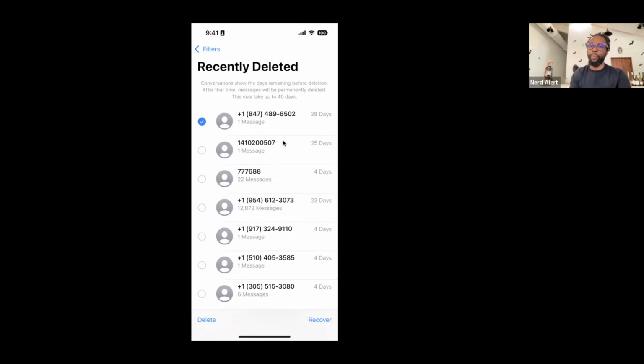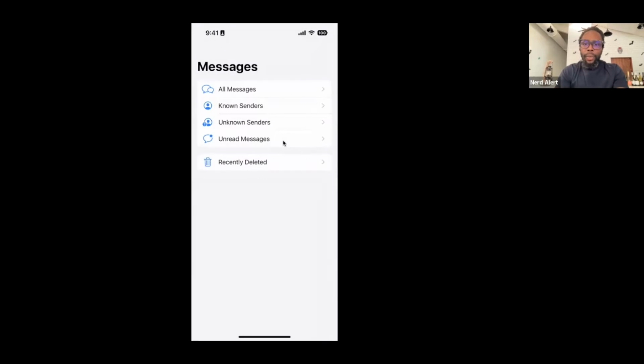Or you could just tap on one of these and recover that particular message itself. So with that, you go back here and you could see unread messages. Let's say you get a bunch of text messages all the time and you just want to hone in right on those messages. You could just go to unread messages and that's what you'll see.